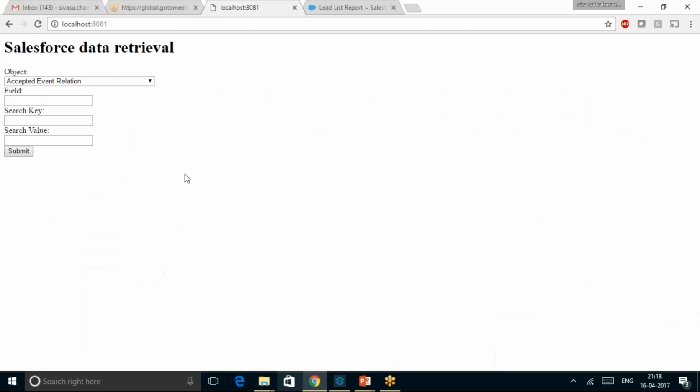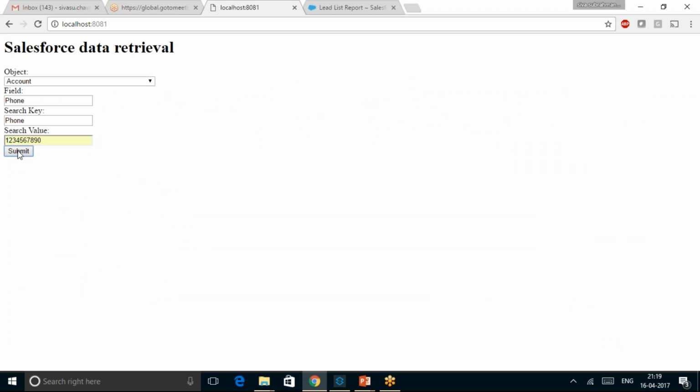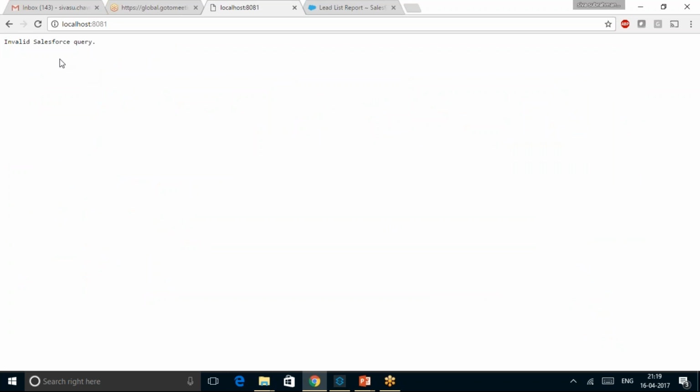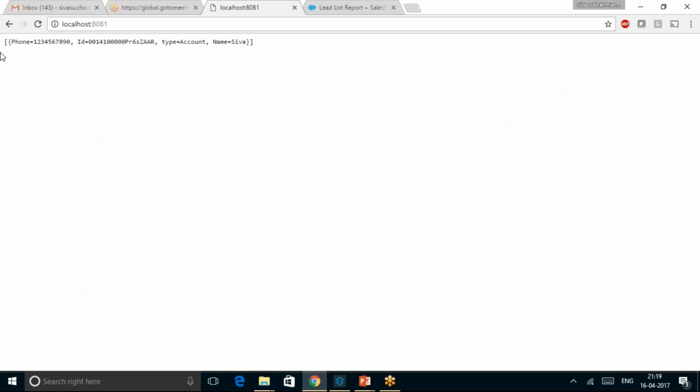Now let's go back to the browser and try to observe this execution. I'm going to choose account, field name as phone, search key is phone, and 1 2 3 4 5 6 7 8 9 10 as my phone number. I'm going to submit my request. Invalid sales query. Let me resubmit it to see if there was something wrong. Okay, so now it gave me the result set.